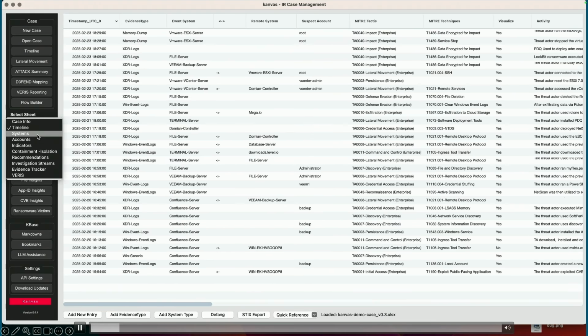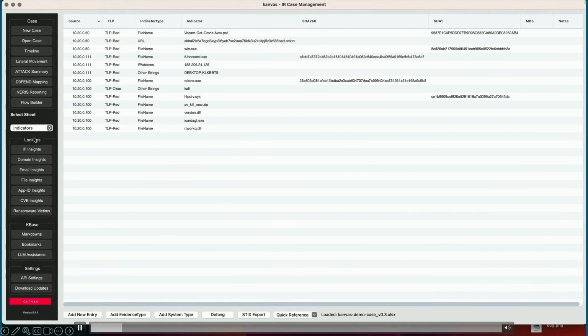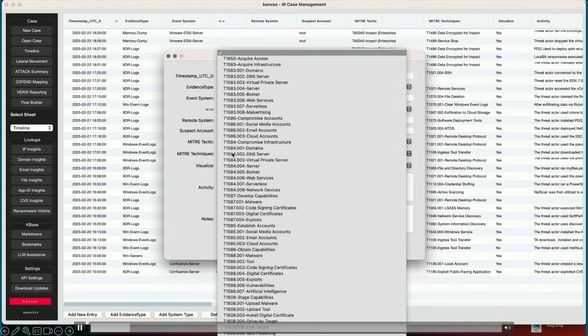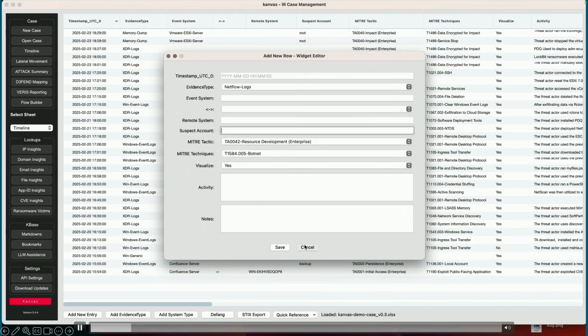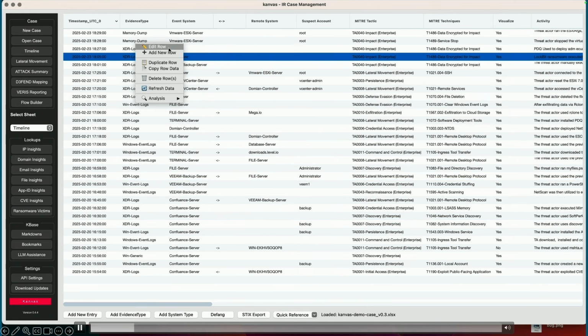So if you look at systems, timelines, indicators, whatever you feel like adding to your Excel file, it's over here. Let's go back to the timeline. You have an add entry. You can give data here. The benefit is a lot of data is pre-populated. For example, MITRE, TTPs, event systems, and things like that. It's already pre-populated.